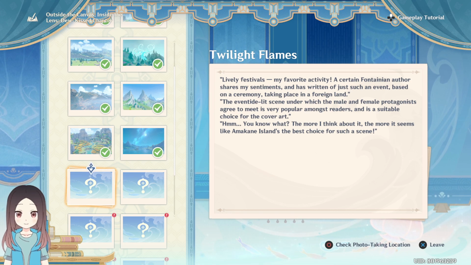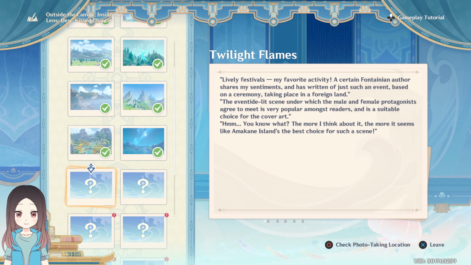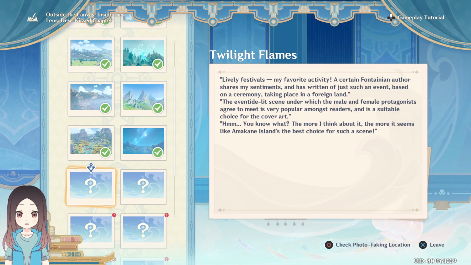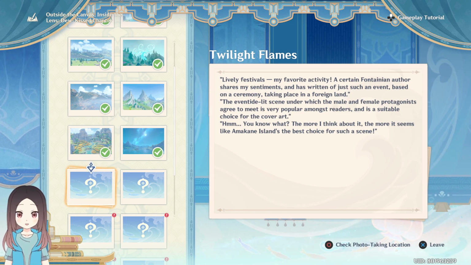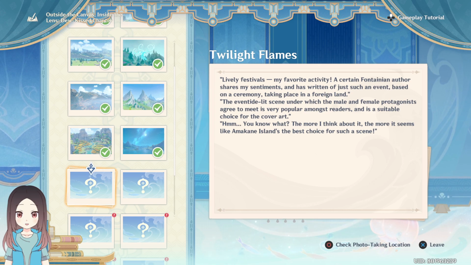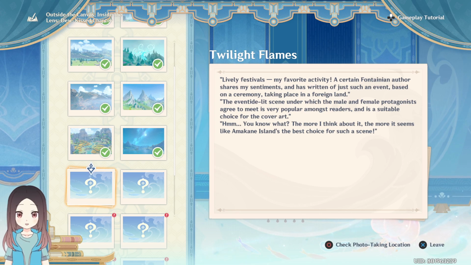Twilight flames, lively festivals, my favorite activity. A certain spontaneous author shares my sentiments and has written of just such an event based on a ceremony taking place in a foreign land. The event's lit scene, under which the male and female protagonists agree to meet, is very popular amongst readers and is a suitable choice for the cover art.